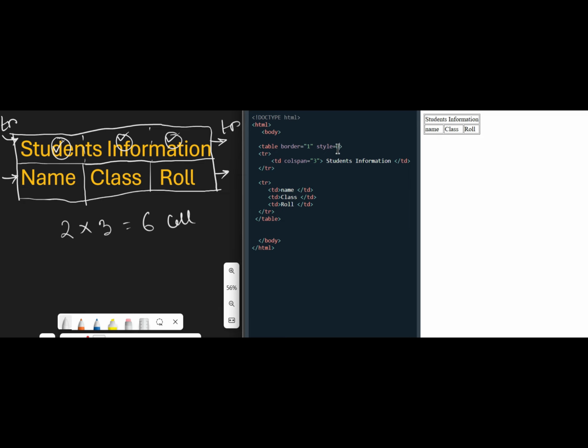Afterward, the value will be width, so width will be 50%, right? Now again run. What happened here? Here we are changing the table size. The white region, the output section which we are viewing in the web page. So the half portion of the website accommodates the table, that's why 50%.